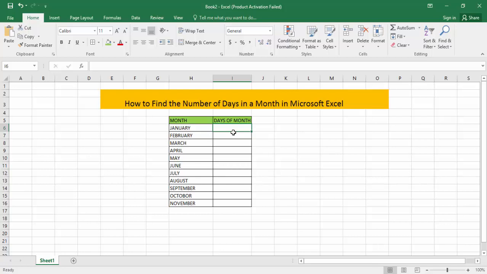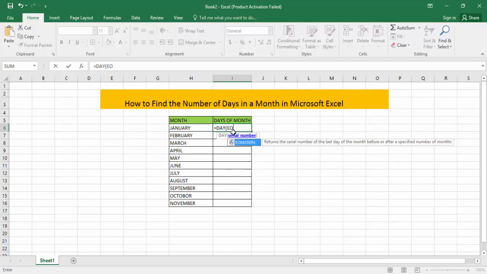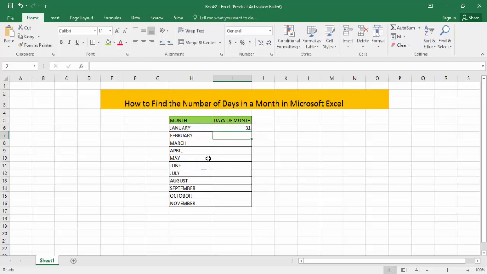equal, and type DAY, and on the keyboard press the first bracket, your month, again the first bracket, 1, and select the January, then comma and 0, then close the double brackets and press enter.